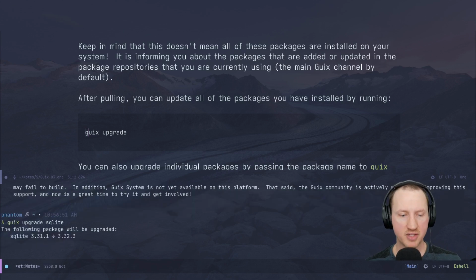And now you'll see that it's going to upgrade that from the version I currently have in my profile to the new version that is available. And it's going to go through the process of downloading the substitute for this package, because there should be one available. And then it will finish by rebuilding my current profile to include that new version of the SQLite package. We'll see how long this takes. I might have to do another cut just because this may take a moment for it to finally get everything together and prepare to install it. So we'll give it a second and see what happens.